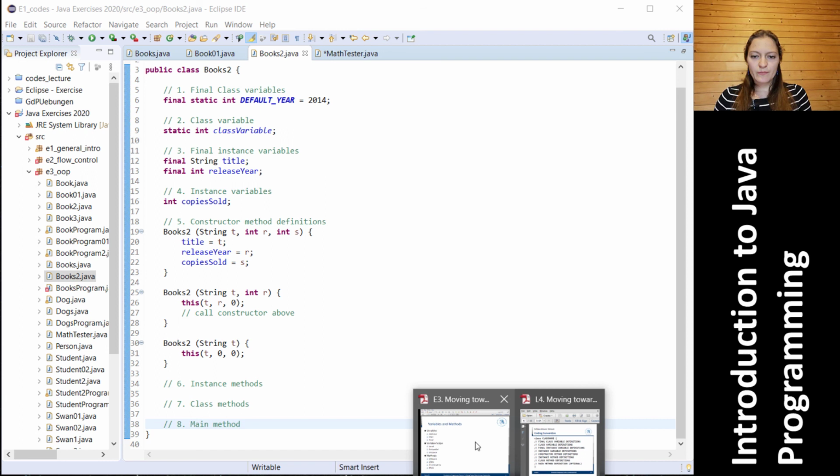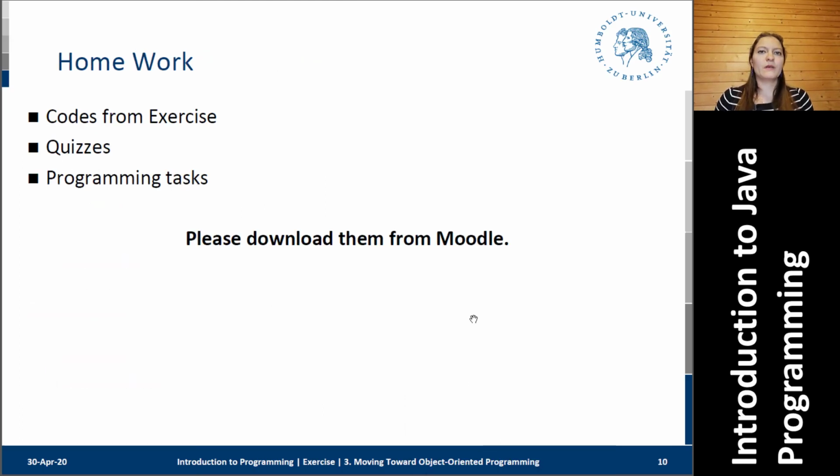So that's all. For homework, you have codes from the exercise that will be uploaded to Moodle. Have a look at the lectures to see whether you find some slides with unfamiliar code or code that we didn't cover in our exercise. Please feel free to run this code. I prepared for you, as usual, some very nice quizzes and programming tasks. I hope that you enjoy them.